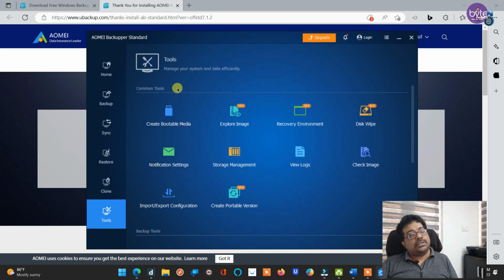Other tools available are create bootable media, explore image, and recovery environment, similar to the Windows recovery environment. Another tool is disk wipe. All these tools are available only on Pro edition. Disk wipe is used to clean your disk so that no one can recover your data that is already deleted. And there are other options also, like notification setting, storage management, and you can also view logs in case an error popped up.